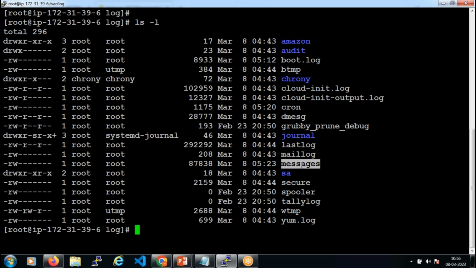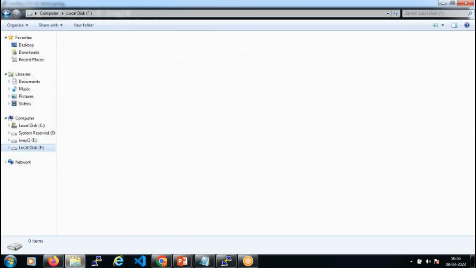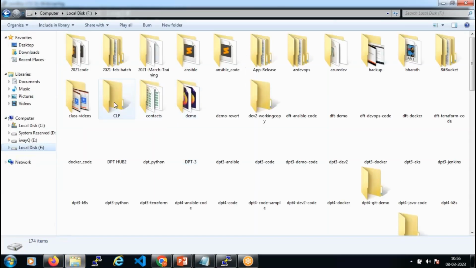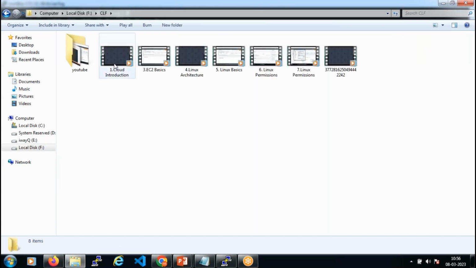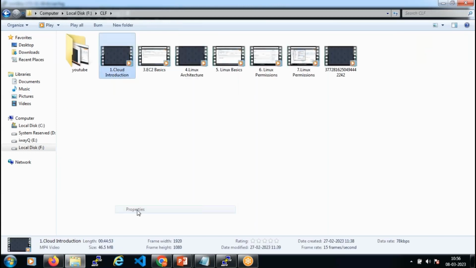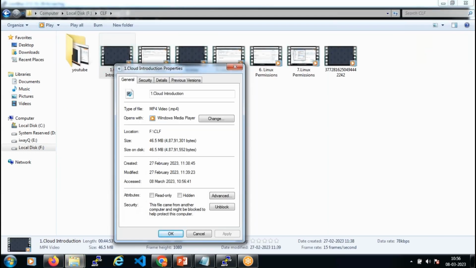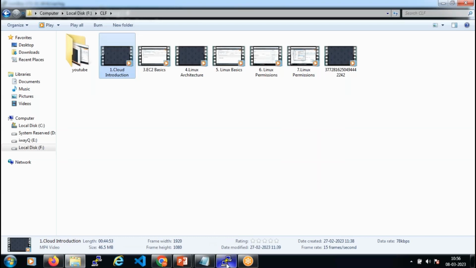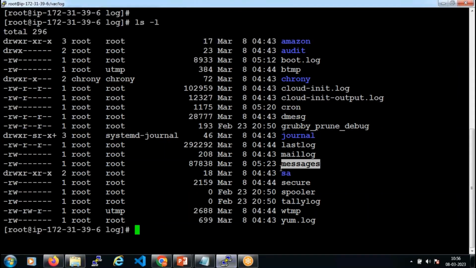How do you know the size of the file, guys? If it is Windows, usually you go to the file, do a simple right click, and then choose properties. This is how you get to know exactly what the size of the file is, correct? So I am really curious to know the size of the file in your Linux system.